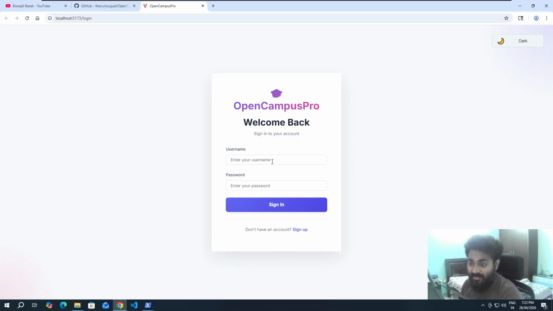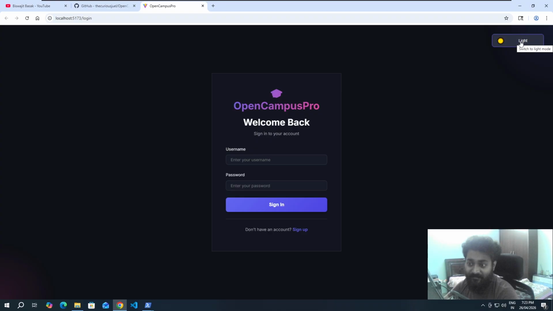So anyways, first of all, this is how the login page looks like. Open Campus Pro. Okay, I hope the name doesn't coincide with someone else's name. It's just a name I took, and I thought Open Campus looks more like an open source kind of project. Anyway, you can see there is a dark mode that I have put in.